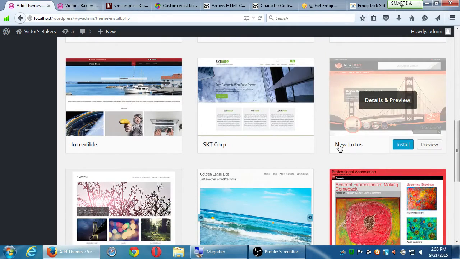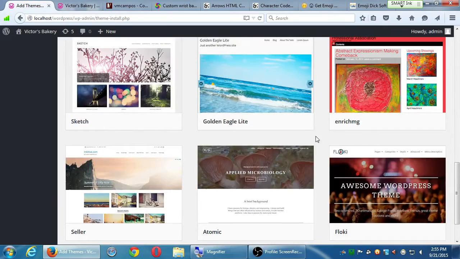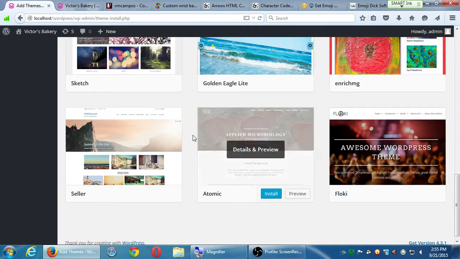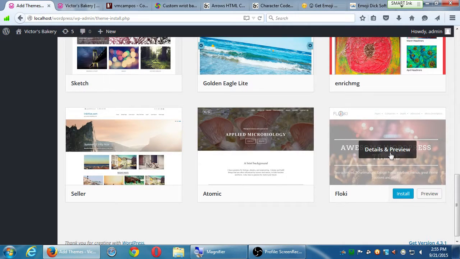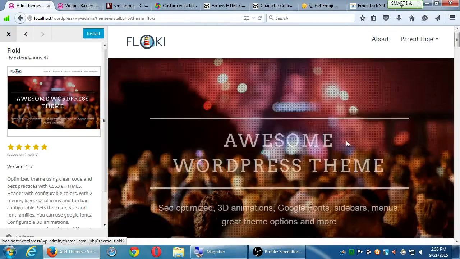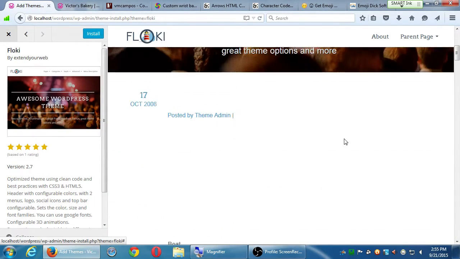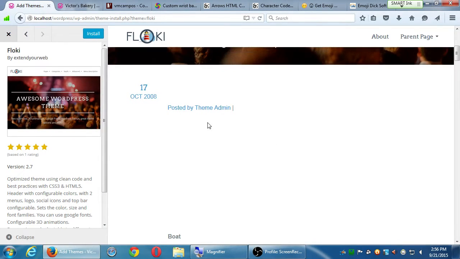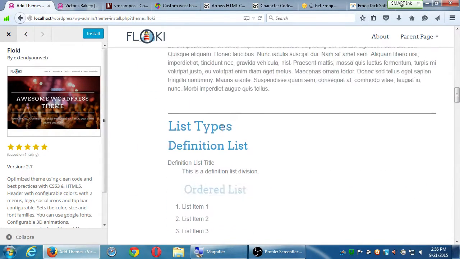So this one's New Lotus, this one is Incredible, Floki. Let's say I like one of these. I can hover my mouse over a theme and click Details and Preview, and this will then show you a preview of what the theme could look like, not with your content perhaps, but it'll show you there's a section on the top for an icon and menu items. Oh, look at how these animate. When you put your mouse on it, they move over and such. A big bold graphic, posts with some animation.